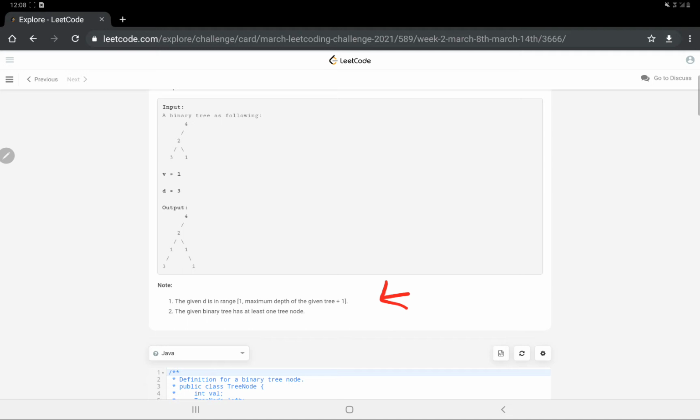It is also given that the tree has at least one binary node, so it can be a null value. These two points I think are clear to everyone, and this means it can be 1 also, so we have to keep that in mind while we write the code for this question, because it's a closed bracket, so it means 1 is included, so the given level could be 1 as well, and we have to cover that case as well. So let's see how we will be solving this question.